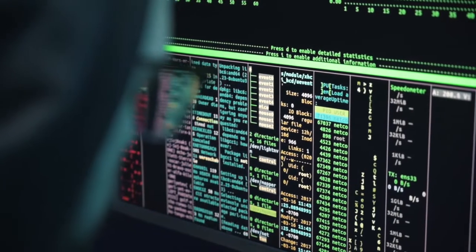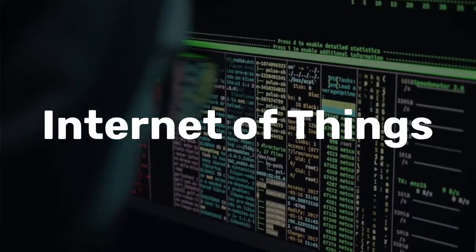Particular kind of a system, it is nothing but known as the IoT, known as Internet of Things.